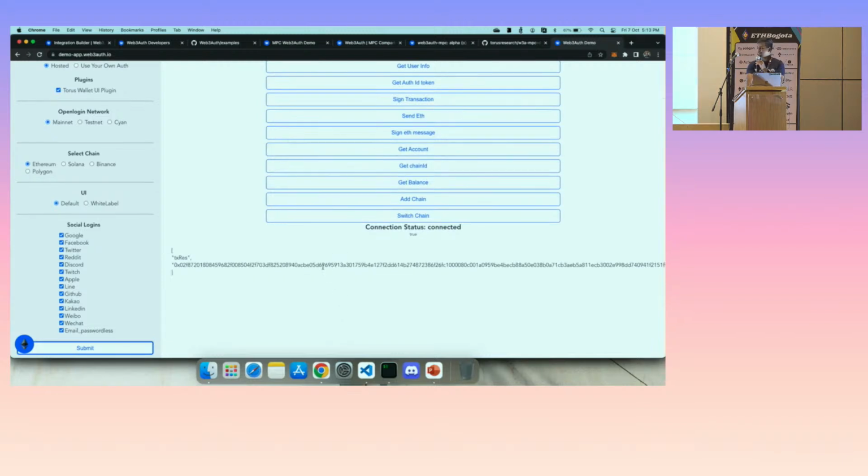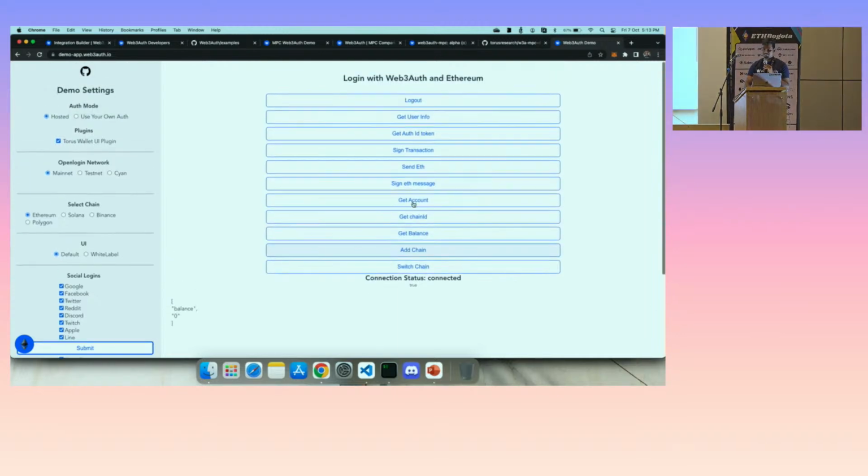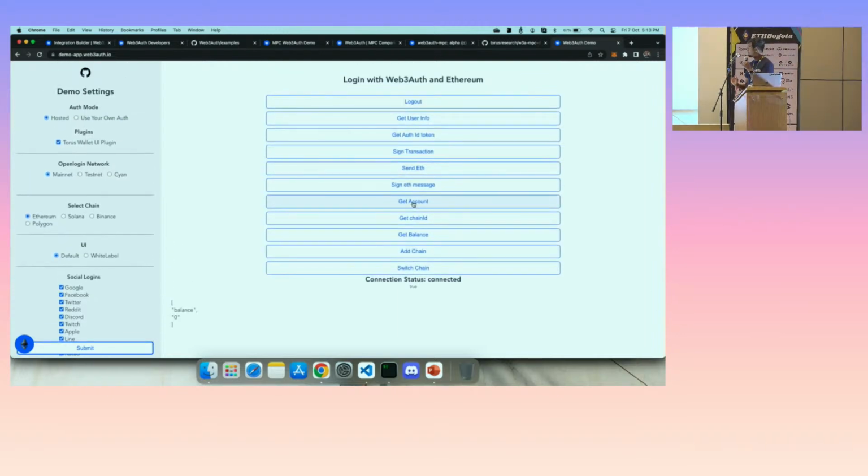I can sign some transactions. Okay, so this is a typical transaction signature, how it looks like. I can sign messages. So we support all the EIP 1193, EIP 721 as well. So you can also get accounts, get chain ID, get balance. Do I have balance on this? No, okay. Yeah, and we support all the other Ethereum provider stuff as well, okay? This is how the typical integration looks like.